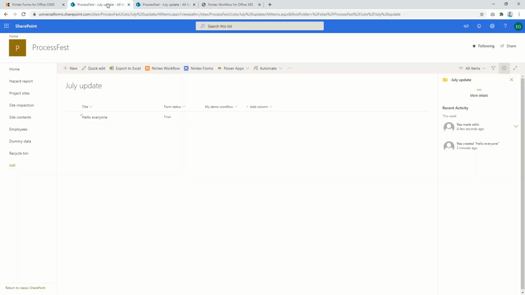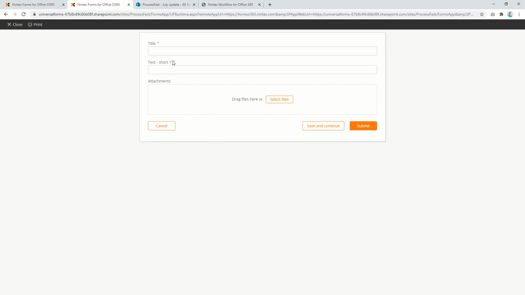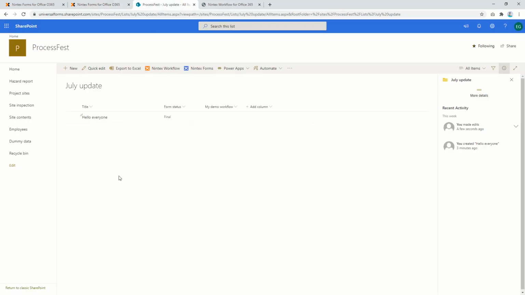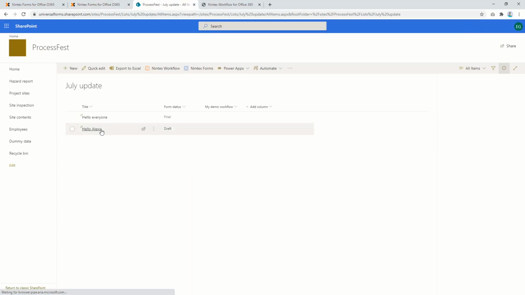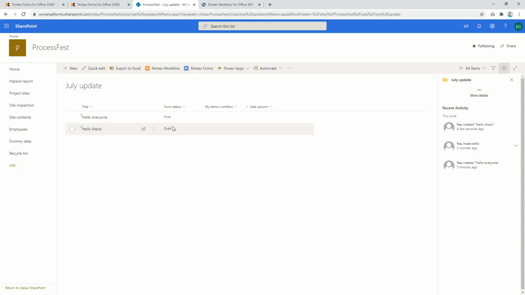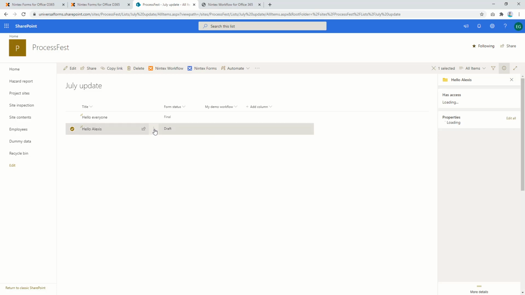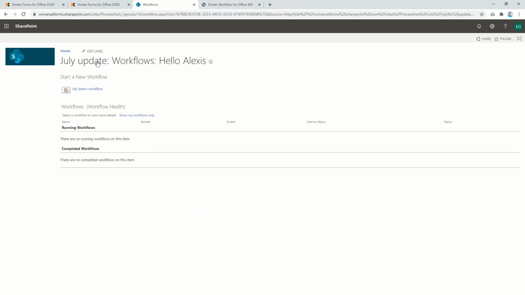So where are we? So this one, if this conditional workflow was active, then the workflow would have started. So once this is published, okay, then I can go and create a new item. And we'll say, hello, Alexis, and hello, Fab. And we'll press save and continue. Now we'll come back to our list, press refresh, and we see hello, Alexis, and hello, Fab is in an unbound control, so it's got draft and the workflow hasn't started. So if we come to more, go to workflow, and no workflows are running.